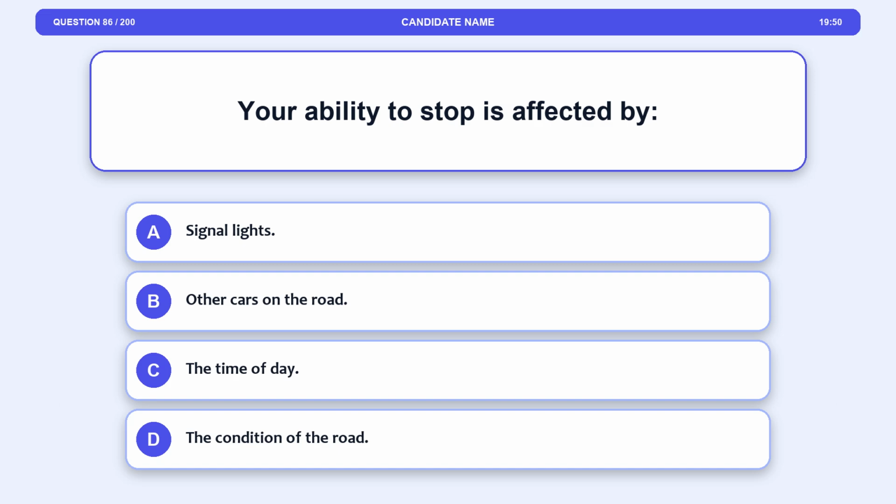Question 86. Your ability to stop is affected by option A, signal lights, option B, other cars on the road, option C, the time of day, option D, the condition of the road.